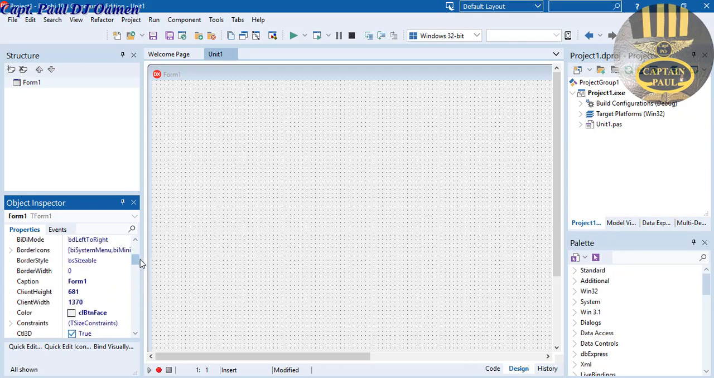And let's also change the caption of that very form. So let's go right up there and change the caption to hospital appointment booking system. There, and right up here, that is it right there.